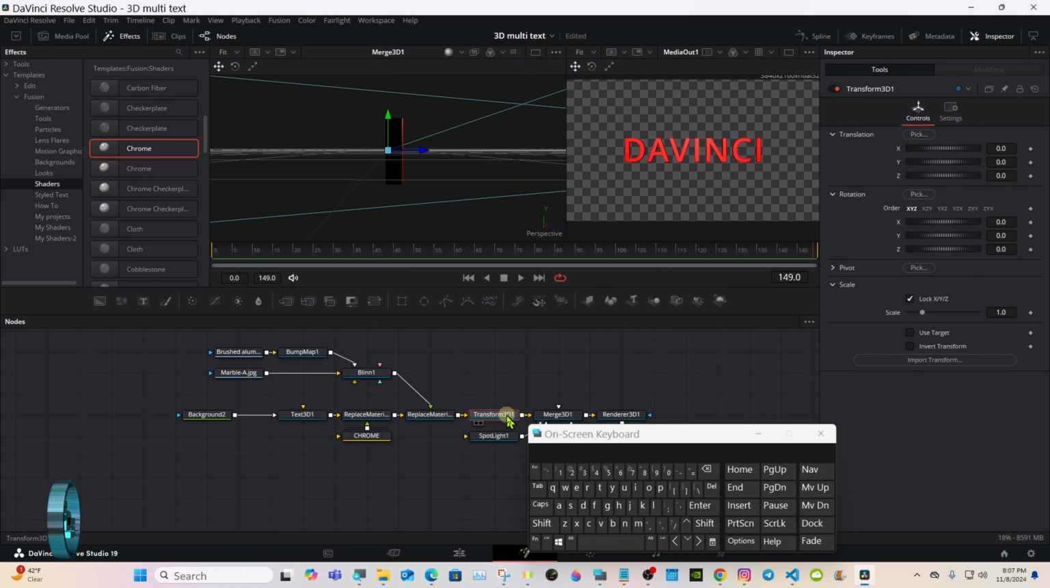The transform's the one you're going to use to animate it. We're not going to animate it here, but in the inspector, you'll be able to animate it and do what you want. Makes it a little more versatile that way.